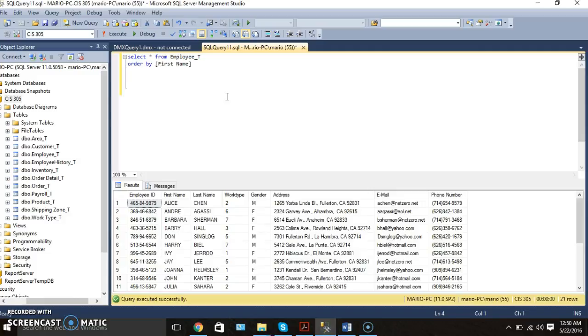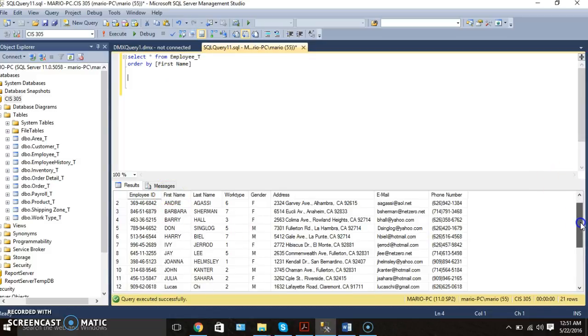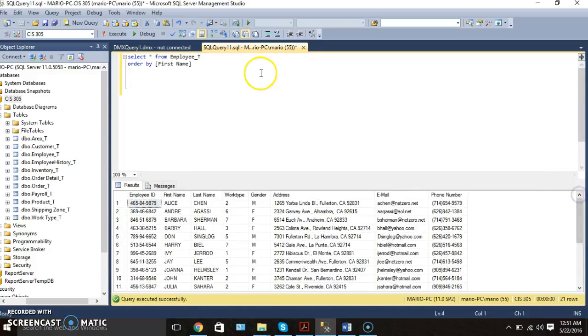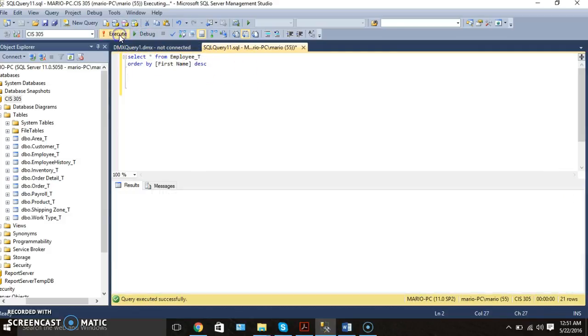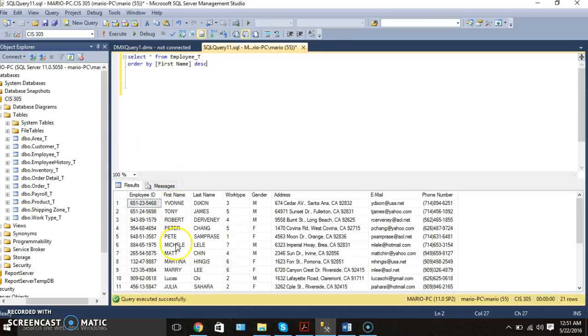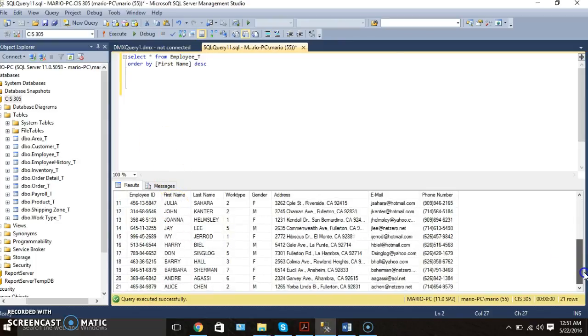This is an example of the order by keyword. It is used to sort the result set by 1 or more columns. This keyword will sort in ascending order by default, and we must use the DESC so that it will order in descending order. For example, right here we can see all the first names ordered by A through Z. Now if we want descending order, put DESC, and the first names will now be in descending order from Z to A.